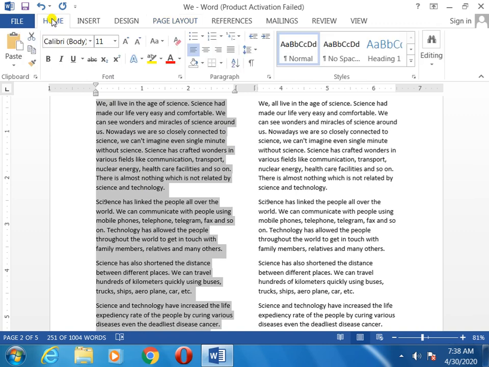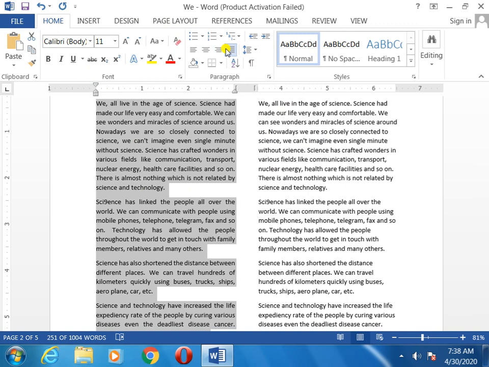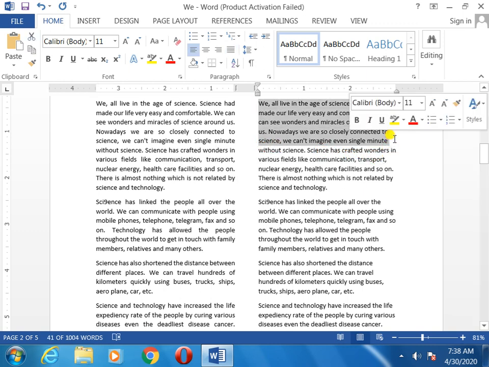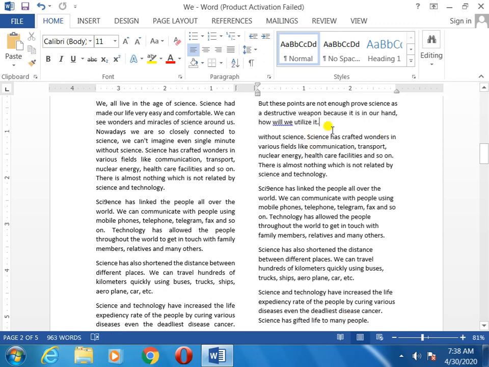Okay. Now how will I make it justified? Once again I will go to the Home tab, then in the Paragraph group go to Justify. Now you can see this is justified and these are not justified. This is not aligned. Okay. So if you want to make it, okay, and suppose I am erasing this thing, then you can easily understand.